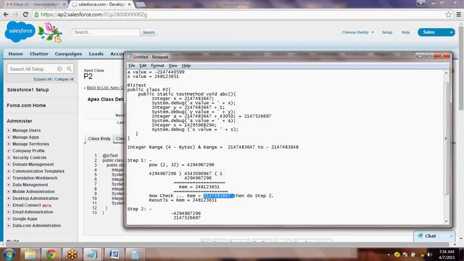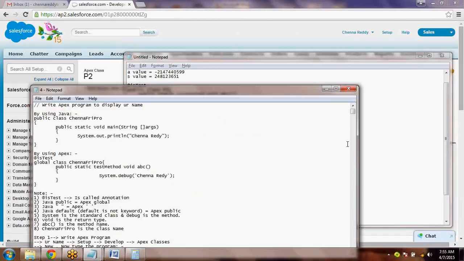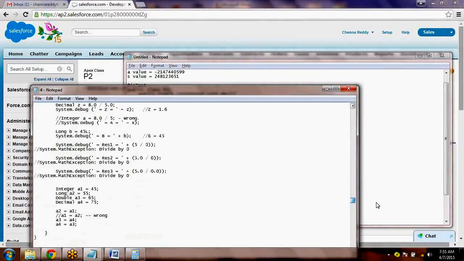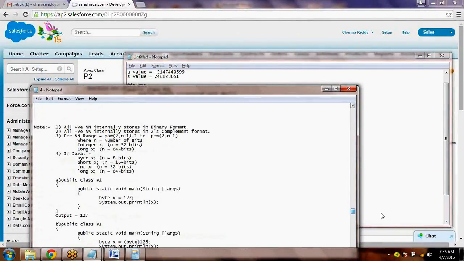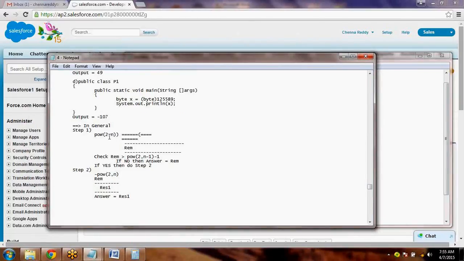Okay. So this is how you can calculate the values. Anyway, I'll be giving these values here. I haven't typed this. In this example, it's already available here. So this is the generalized formula. You are going to divide with 2 power n, and you will get something. Check if the remainder is greater than this one. If no, then remainder is equal to answer. If yes, do step 2. That is what we did.